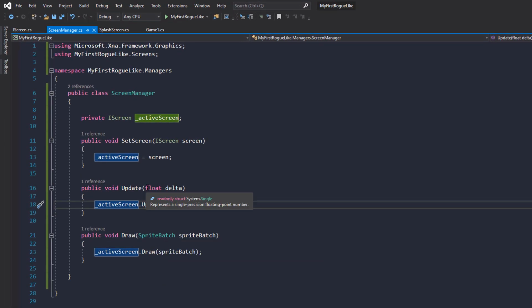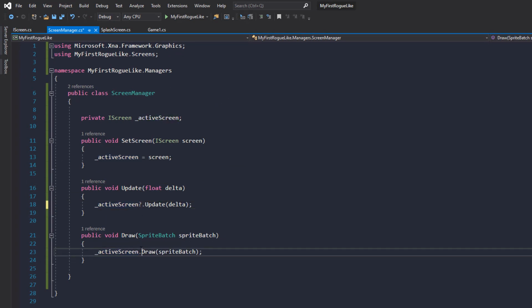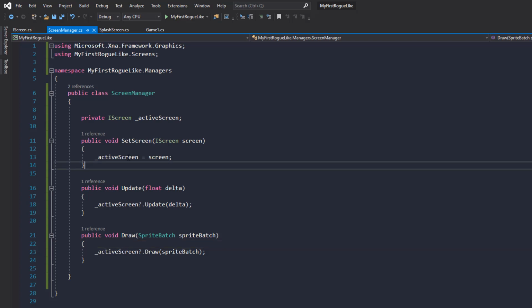Easiest way to do this is just to deal with it as you are and just put a question mark here. That means, hey, if it's not null, do this. There we go. So now it won't throw. If active screen happens to be null, which it will be at the beginning, if we never set screen, then it'll just go on its merry way and it won't do this update call, which is great. Right. What else can we add?